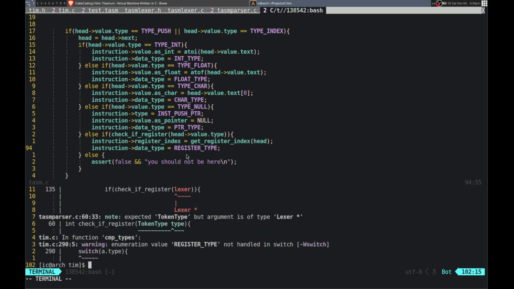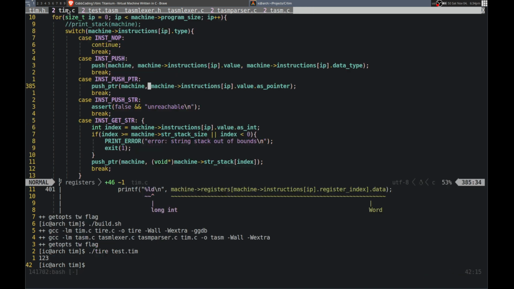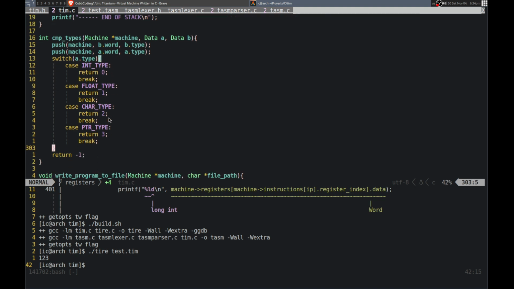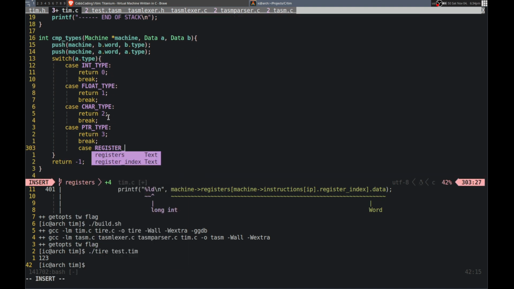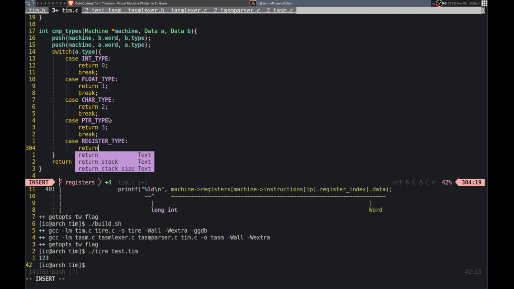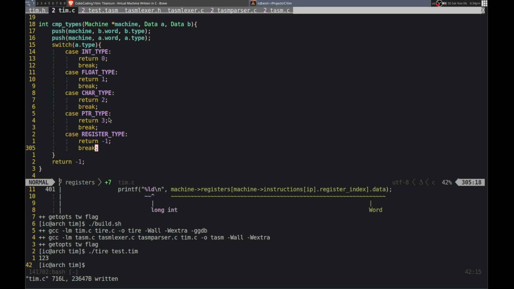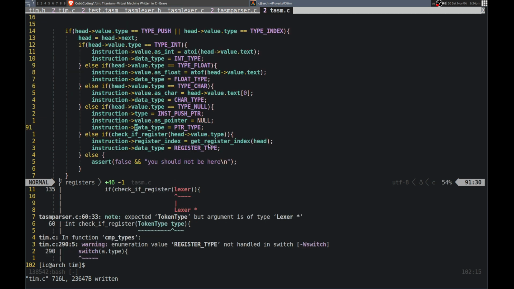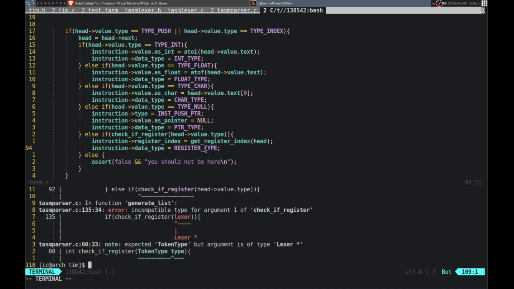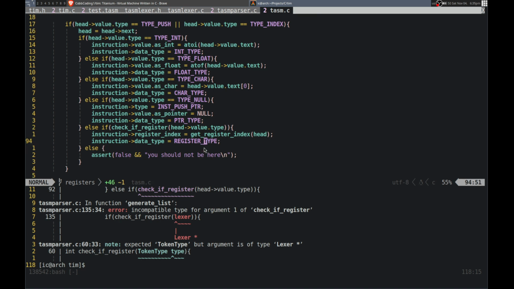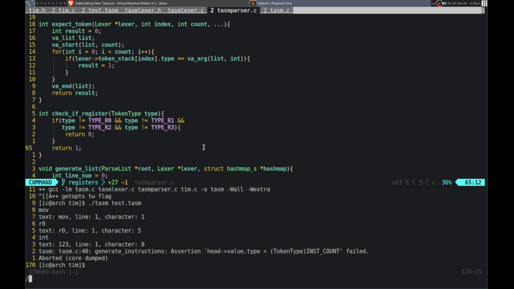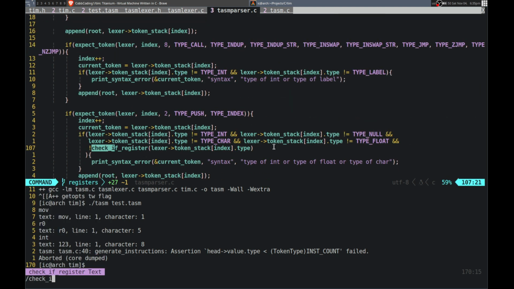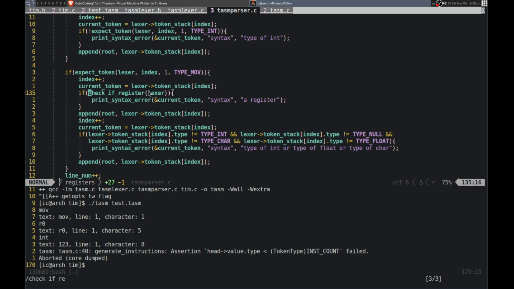So we have some issues. Register type not handled in switch. That is in 10.c290. Yeah, so we have the types here. So case register type, then return the -1, because we do not want that in here. Okay, so register type. Alright, and let's see what else we have. Expected token type, but argument is of type lexer pointer. Okay, yeah, so I didn't actually change it back here. Down here where we have check if register, yep, we fixed it there, but we didn't fix it on this other one that we used. So this needs to be current token dot type. I think that's what it is.